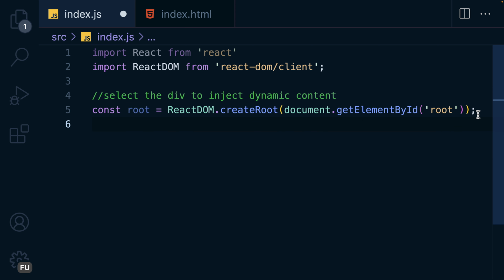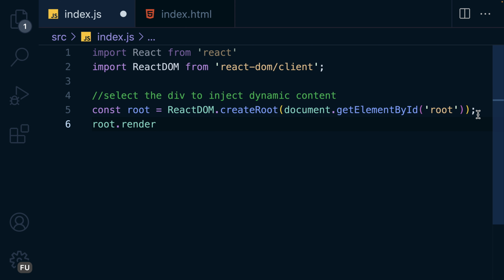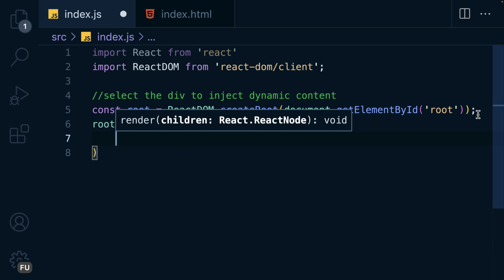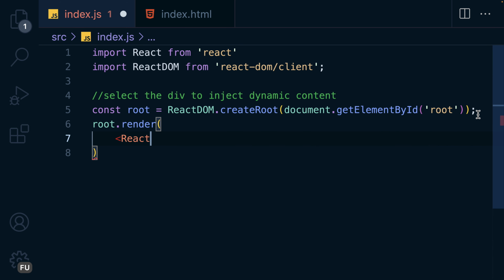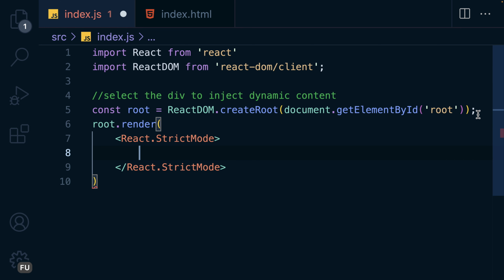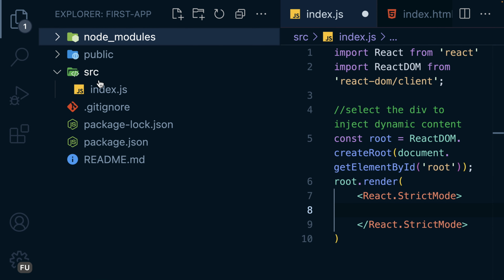Now on the root, we're going to use what is called render. What do we want to render? We want to render the HTML or the component. Here as a function call, and then bring in React. On that, we have what is called StrictMode. And then inside, we're going to place our component. Don't worry, we have a section to talk about components. So now we have the first file called index. Let me collapse the node modules.